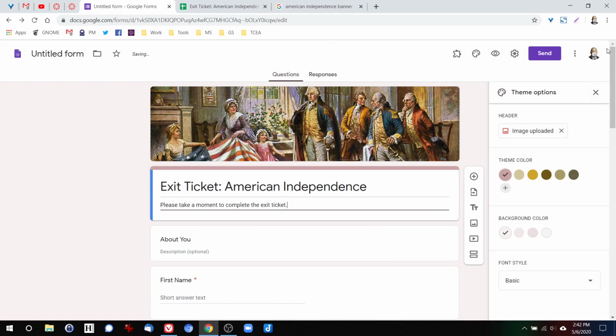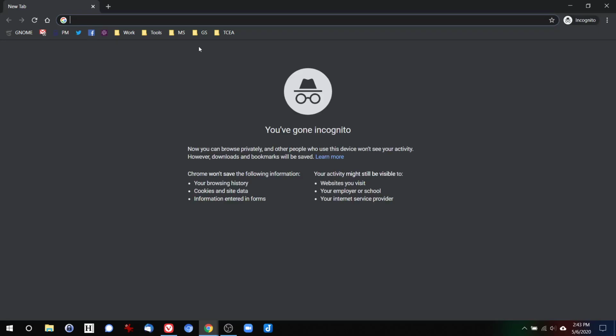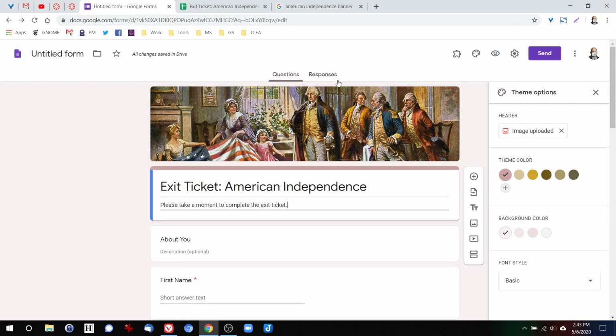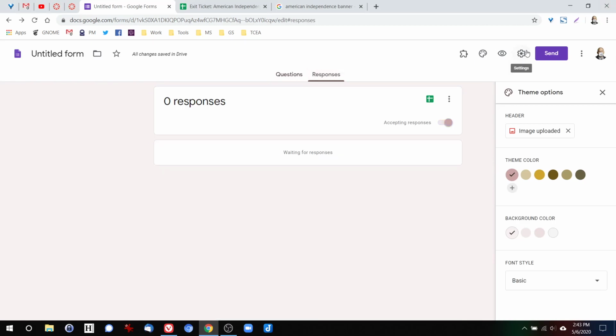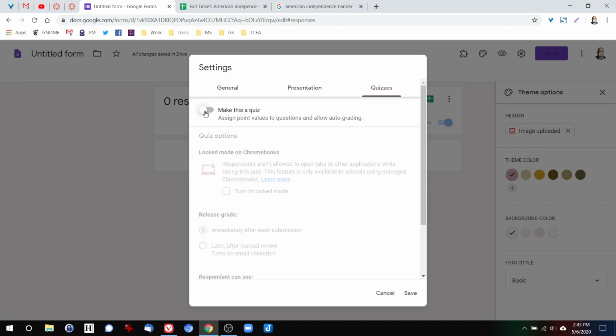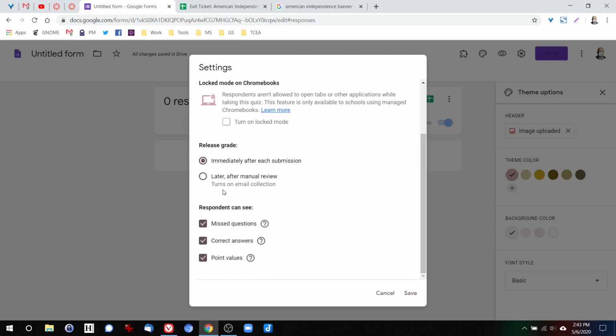And now when I go to maybe an incognito window, it comes right up. I didn't have to log in or anything. It's ready to go. Now, how do I turn this into a quiz? If I come over to my settings again and jump over to quizzes, watch what happens when I choose make this a quiz. Now, I didn't set up too many questions that would lend themselves to quizzes, but I am able to come in and do this.